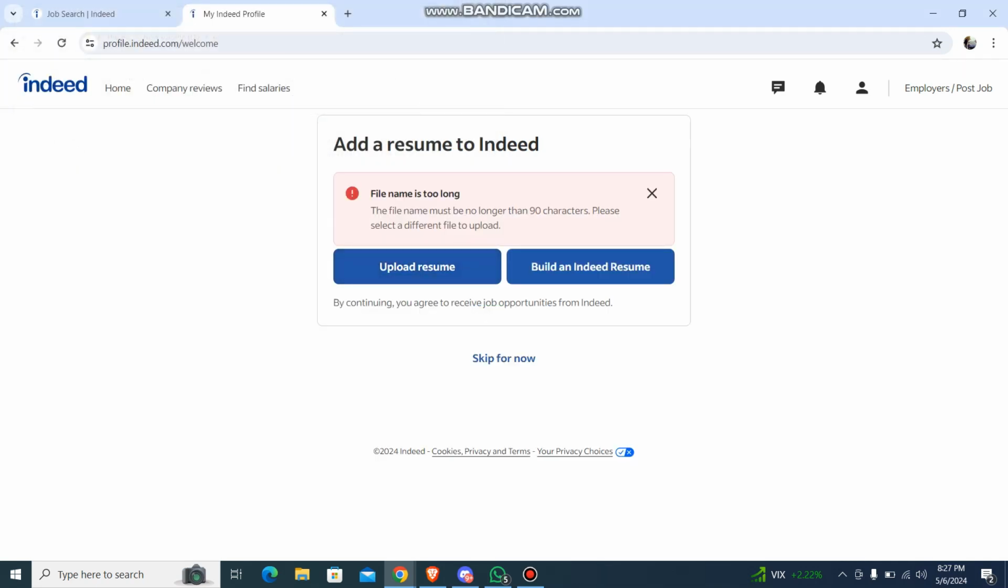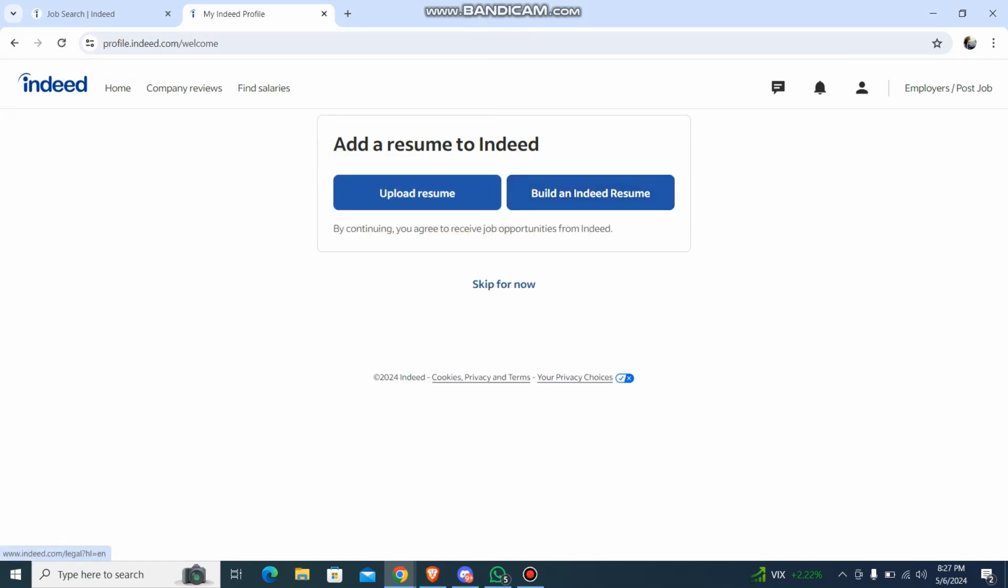File name is too long, so just have your file name a bit small and you can upload it from here like that. So that's pretty much, guys, that's how you do it.